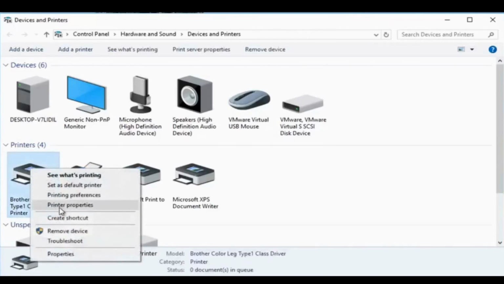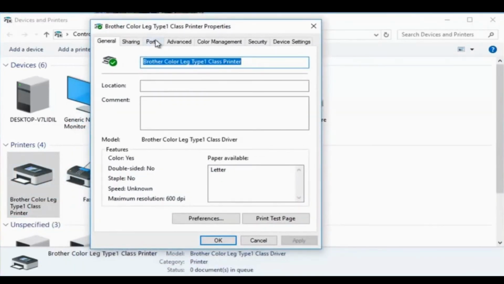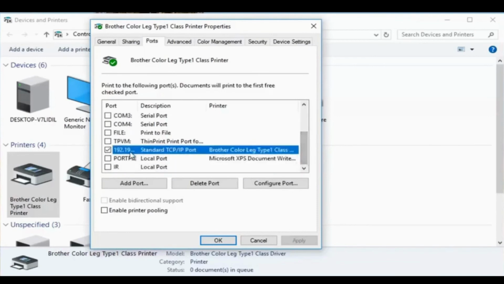I'm going to left click on printer properties. Please note I'm not clicking on properties down here, I'm clicking on this printer properties right here, and I'm going to click on it one time to open it up. And now I'm going to left click on the ports tab at the top. And now our default port should be checkmarked. You might need to use this scroller to find it.